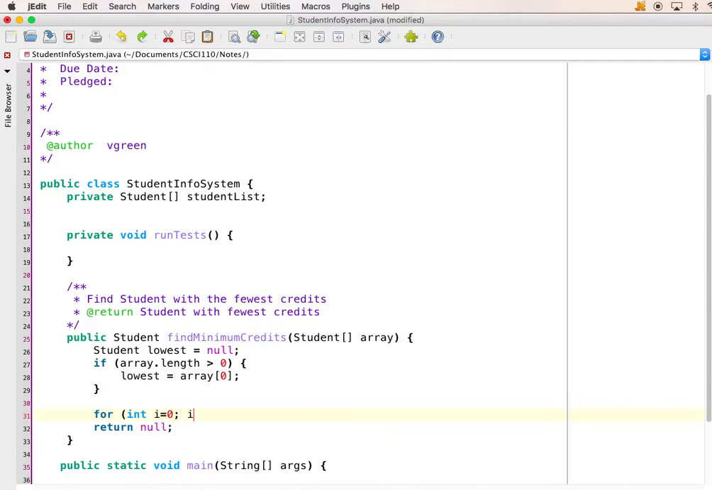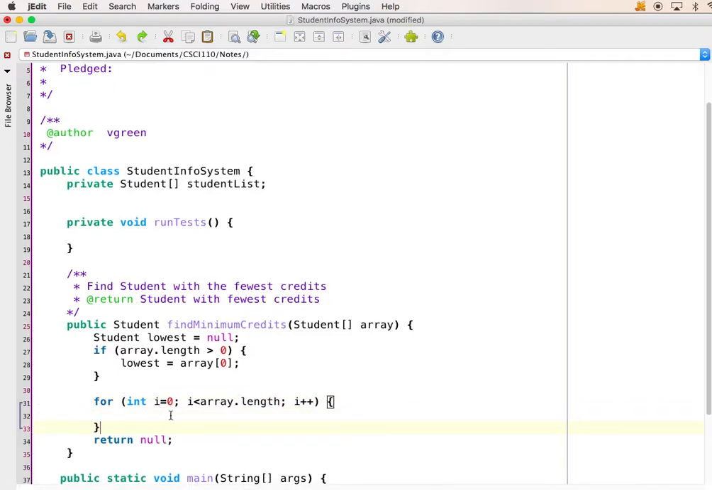This should look pretty familiar at this point. I could also start this at 1. The only reason I'm not starting it at 1 here is just to hopefully get you into the habit of starting everything at 0. But the reason I could start this at 1 is because I've already set the minimum at the first element in the array, so I don't really need to check it again. However, it's never wrong to start at 0, and this is a good habit to get into.